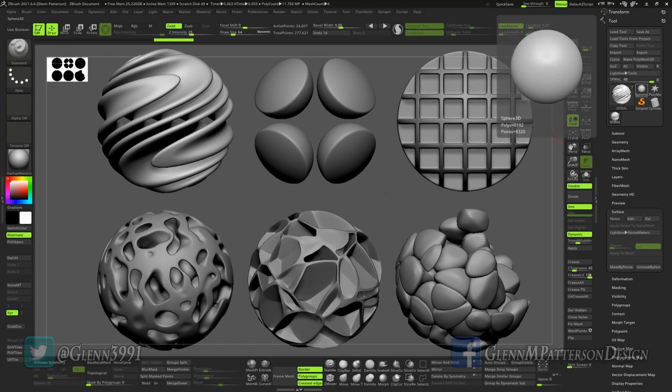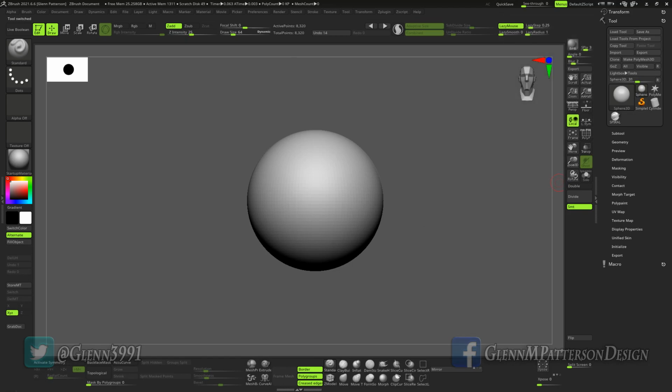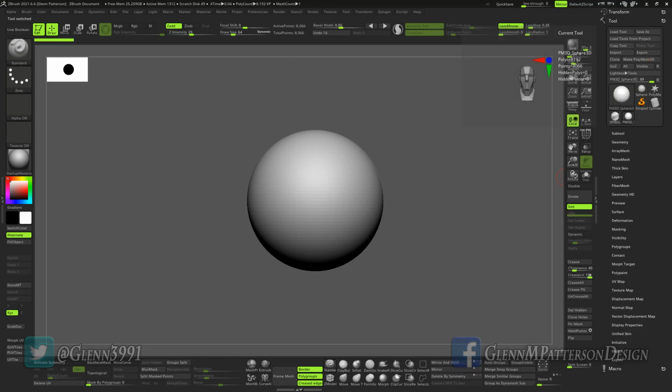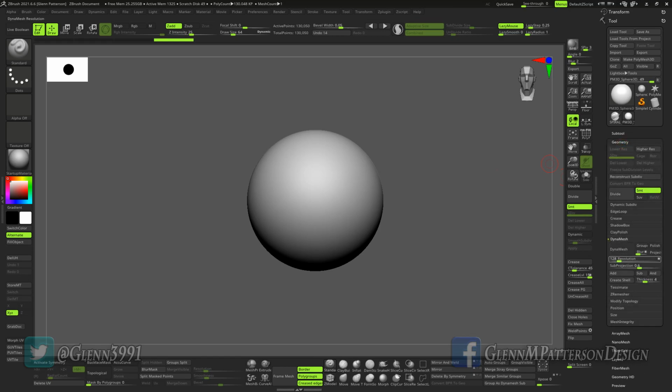So all you need to do is grab a sphere, and we'll go ahead and make it Polymesh 3D. I'm going to divide it up a couple times, and I am going to delete the lower levels. I'm just using my custom UI, which you can also find over on Gumroad. What we want to do is go into Geometry, and I'm going to crank up the resolution to 256. I recommend at least 256 to start with, and we're going to activate that. So now it's a Dynamesh sphere.